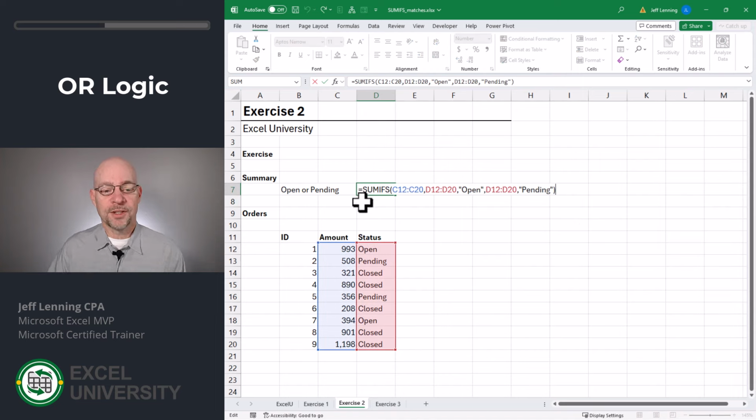Here's what's going on. The SUMIFS function uses AND logic. It means the status column has to be open and the status column also has to be pending. So this is using AND logic, where both of these conditions must be true for the row to be included in the sum. And that's not what we want. So what are we supposed to do? Just do it manually? No.